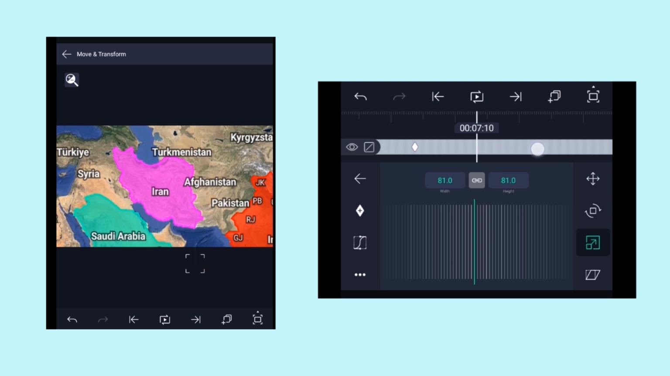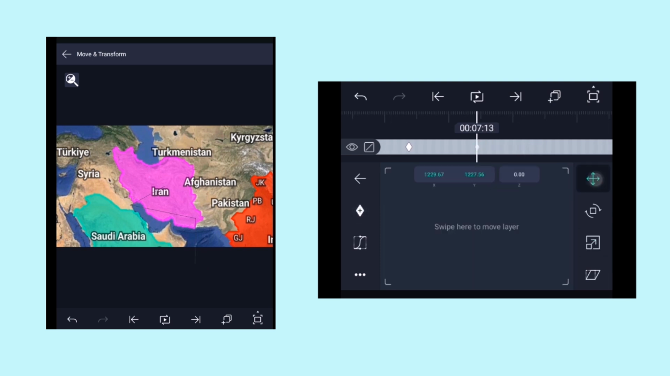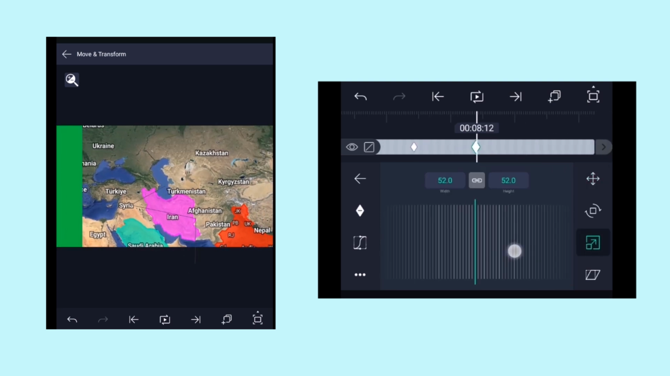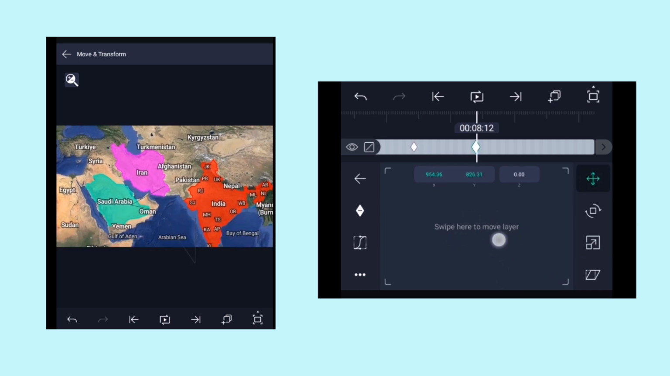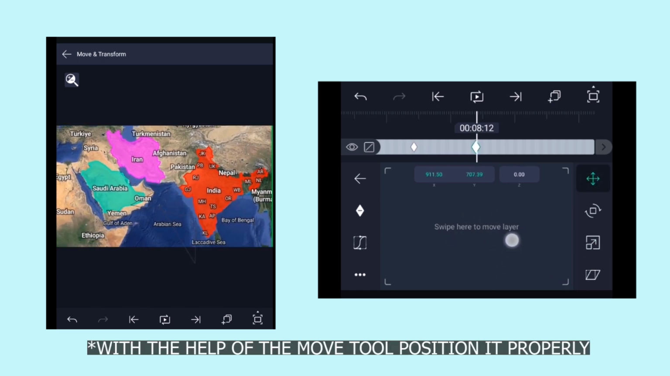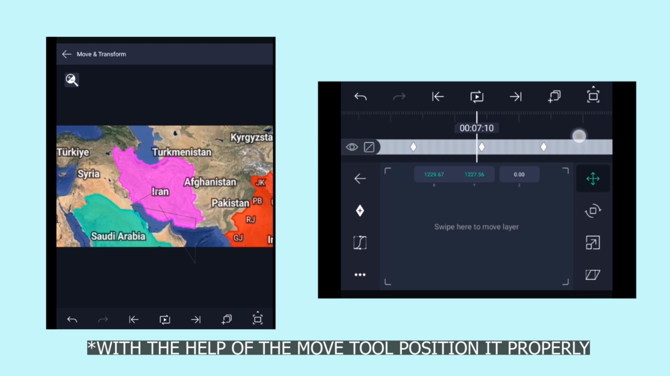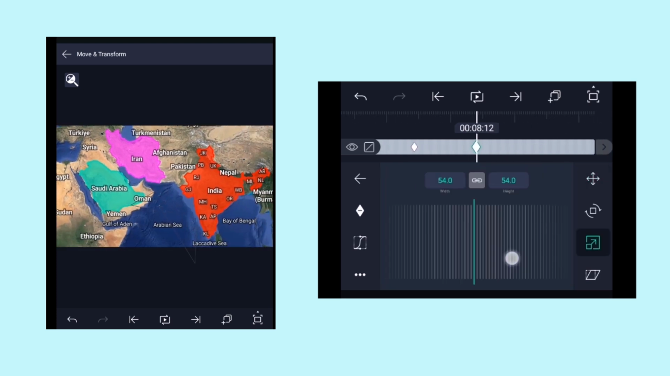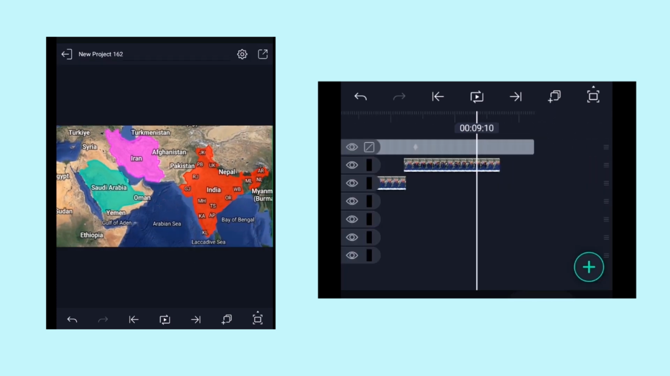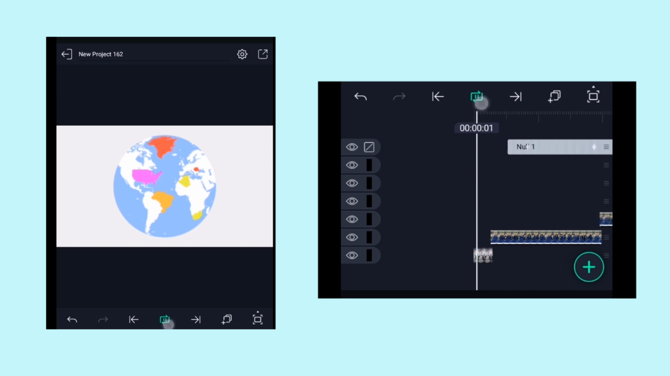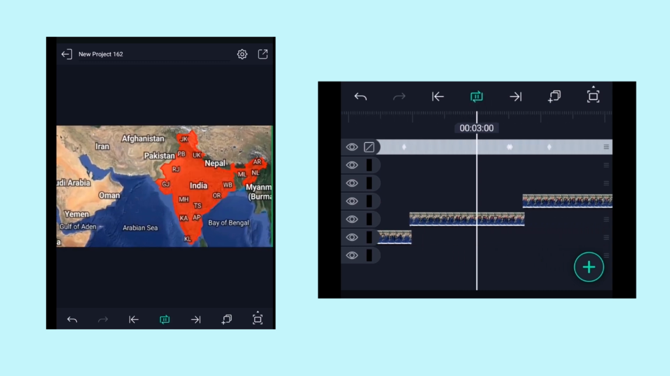Again come 2 or 3 seconds forward and then add the keyframes on both move and scale tools. Now finally come few frames forward and scale it down until you see all the highlight countries in the frame, and with the help of the scale tool, position the image properly. So yeah, this is what we got.